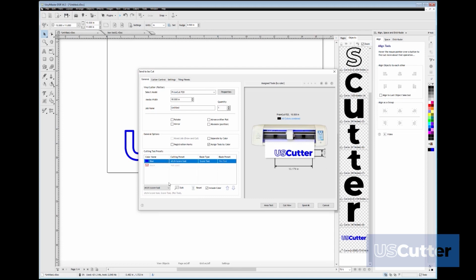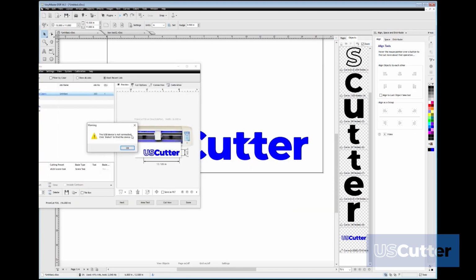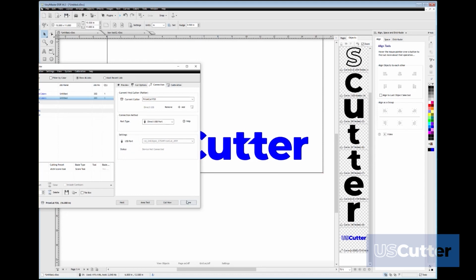Next, I want to go to the blue that is the design that we made with the engraving module, and make sure that the Etch Score tool is set using the cutting preset. Once we've done this, we can just click the Cut button now, and it will proceed to the cutting screen once the spooler pops up. Now take this time to enjoy this beautiful etching footage that I prepared for you.